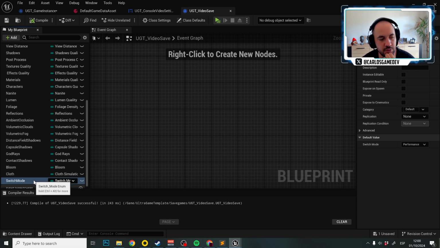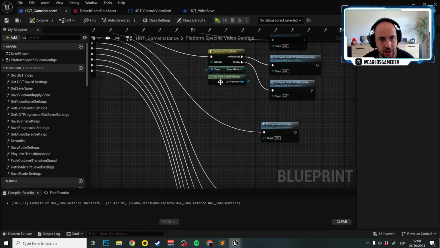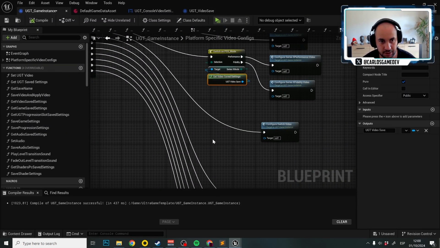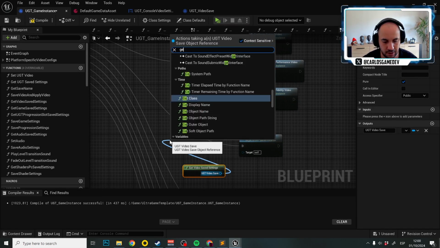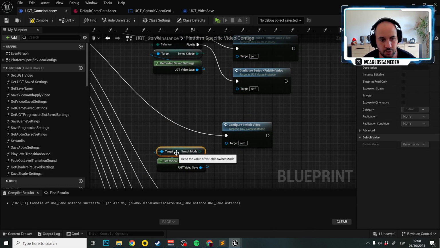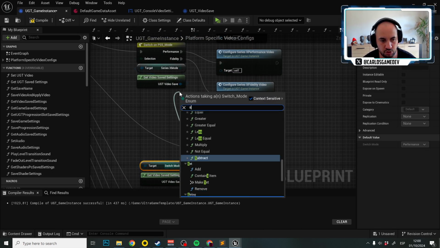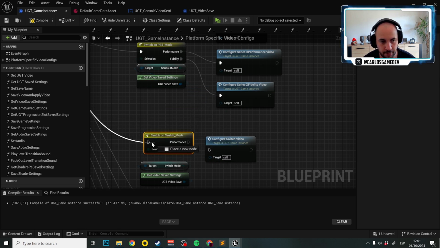So what would be the next step? So we have this in the video settings, we have the enum created, and we come here, and we copy this function over here, get video save settings. And of course, we want to get the get switch mode. Okay. And with the get switch mode, we are going to switch. And we're going to switch on switch mode. And as you can see, we have our options.